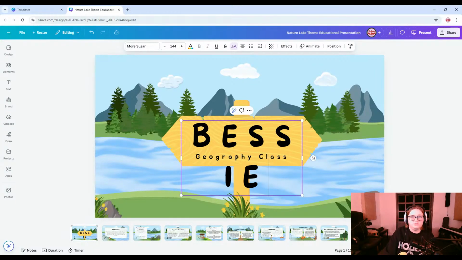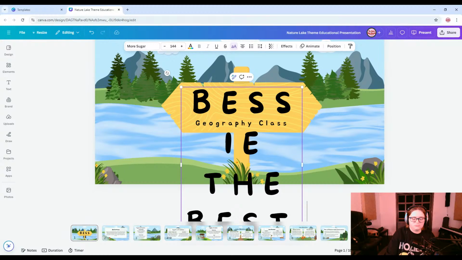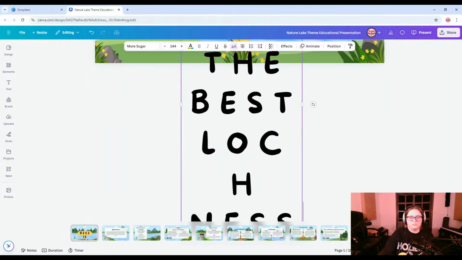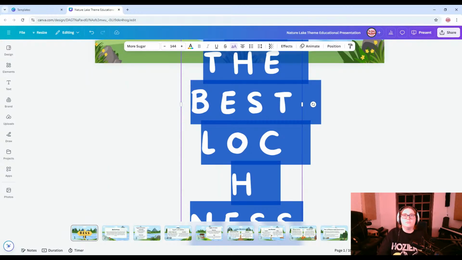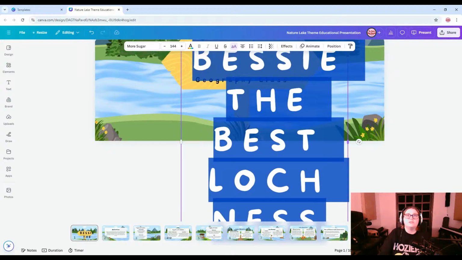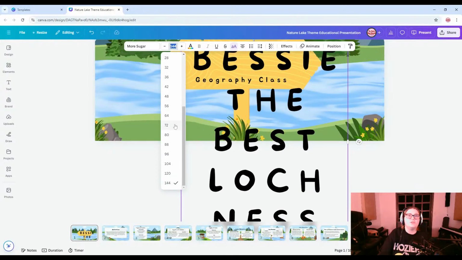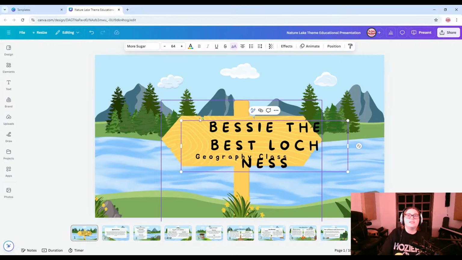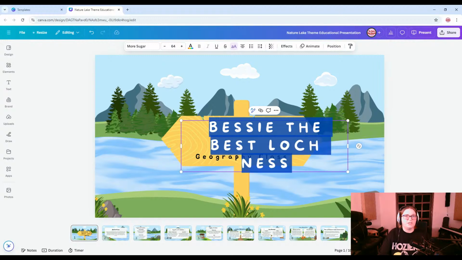Something else to note is that Canva allows you to type free range however you'd like, essentially. You can change the type of font you're working with, you can change the size of it, the color of it, whether it's uppercase or not all uppercase.